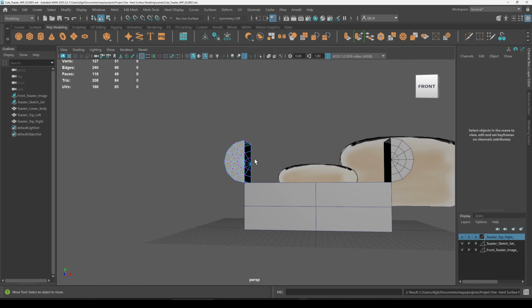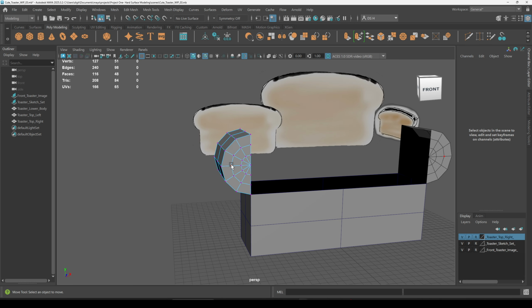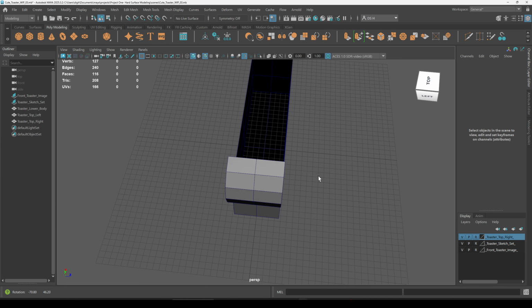Then Control Shift S, yeah. I'm going to save this as 03. Check and check. Good.